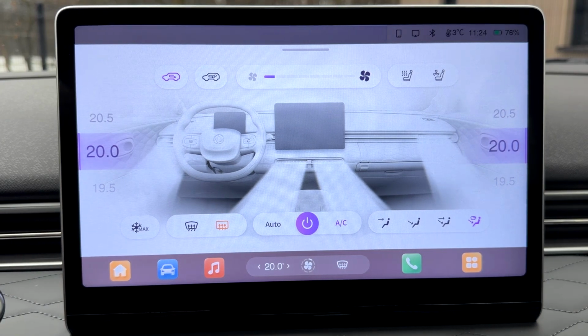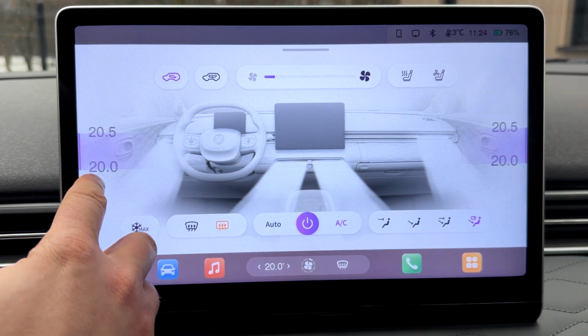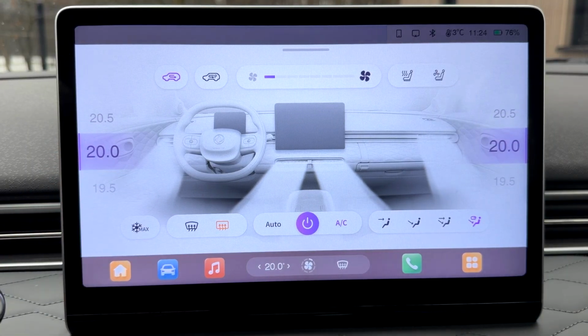Unfortunately, you cannot adjust the different temperature on your driver's side and on your passenger side, but you can adjust the temperature from different side of your screen.